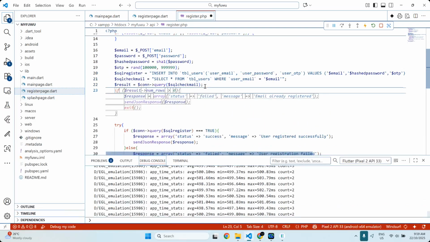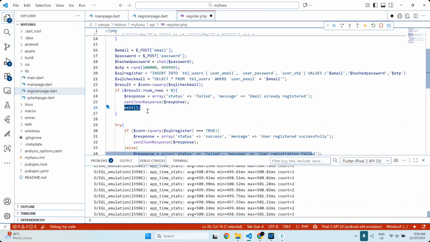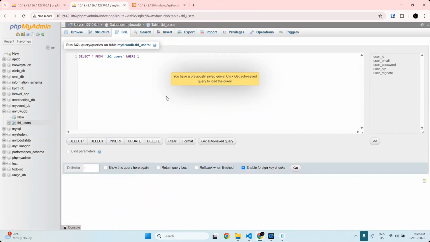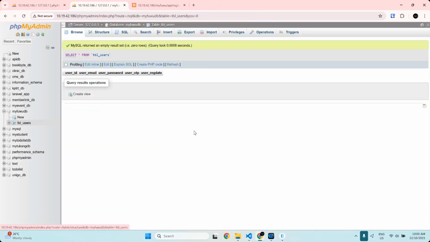Okay, if the result from the query is more than 0, it means that the email is already registered, and then we just exit. All right, so let's try that. To totally clear your database, you use a truncate. So use truncate table users and execute, which means we'll delete everything, no data at all, and we'll start back from 1.